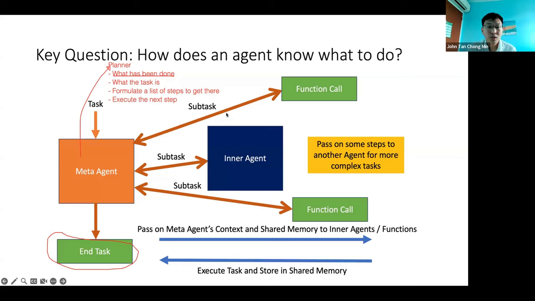Okay, so over here, I see a chat here. Tyrant said the planner is like a project manager for the team.